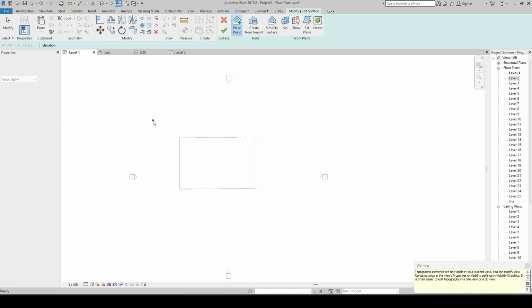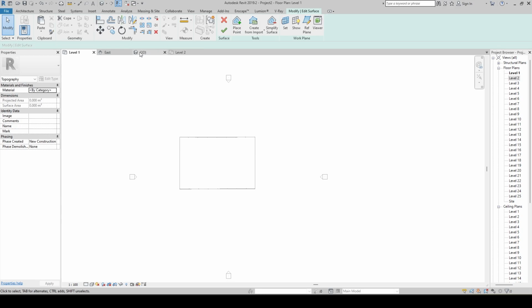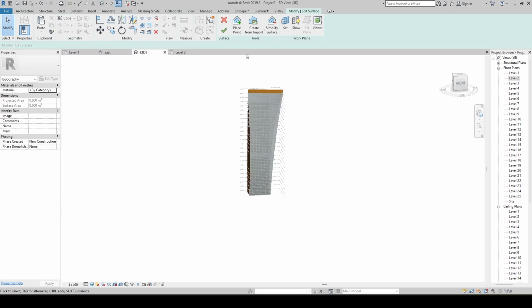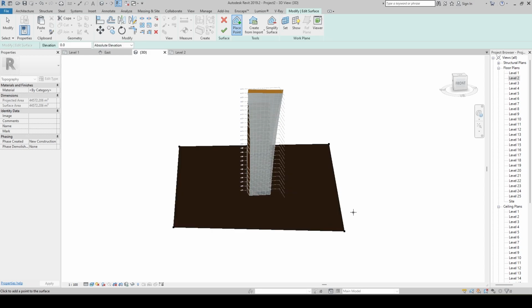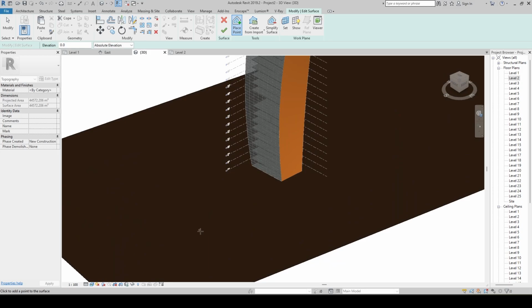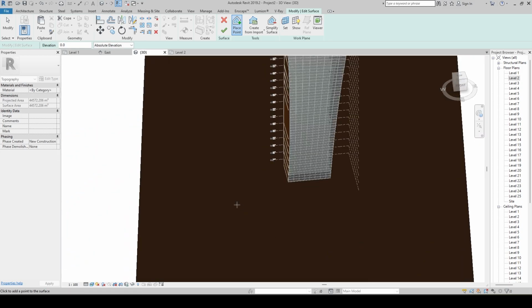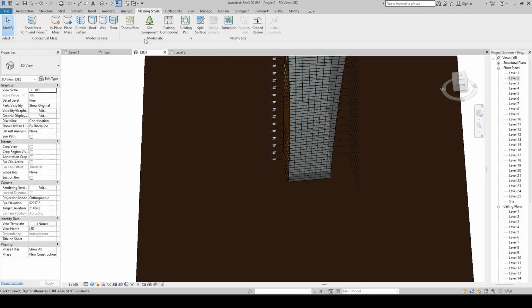Elements are visible in the current view. Okay, I'll go to the 3D view. I add the topo surface, add points 1, 2, 3 and 4. So basically this is the kind of surface you're going to add. We call it the topo surface. Let me finish.